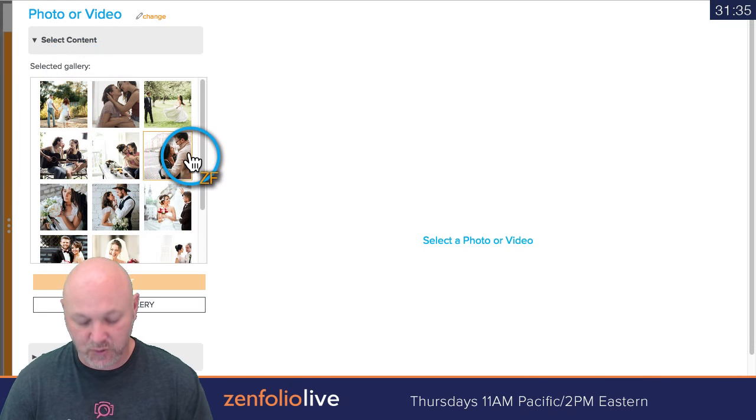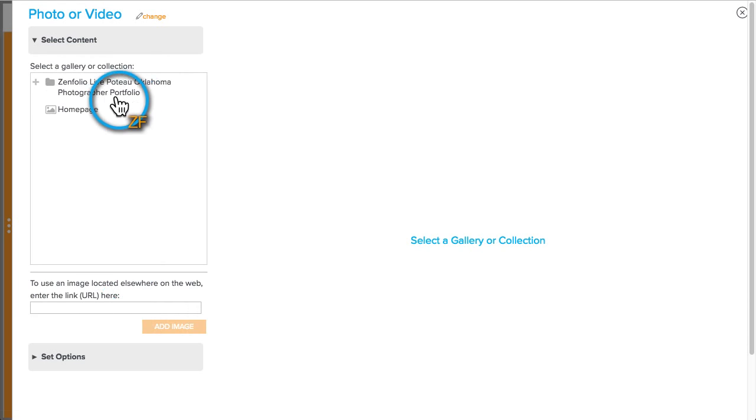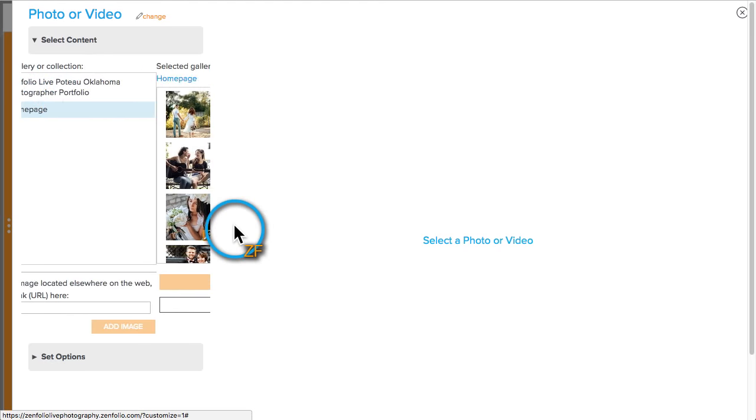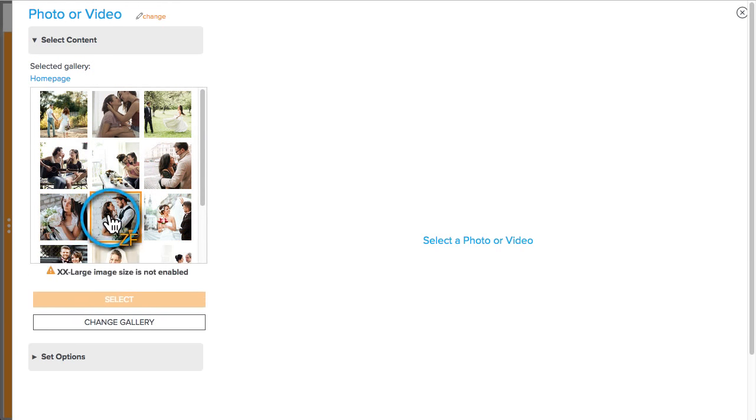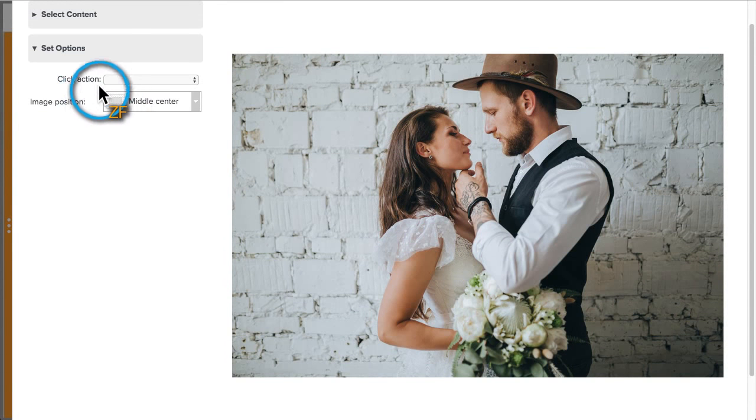Then you would kind of locate that gallery where that video is uploaded. So like I said, you do have to have the video uploaded to Zenfolio. So, you know, click change gallery, come find the video. Once you find the video, you would just select it. And then there'll be some options down here as far as where it's displayed and all of that.